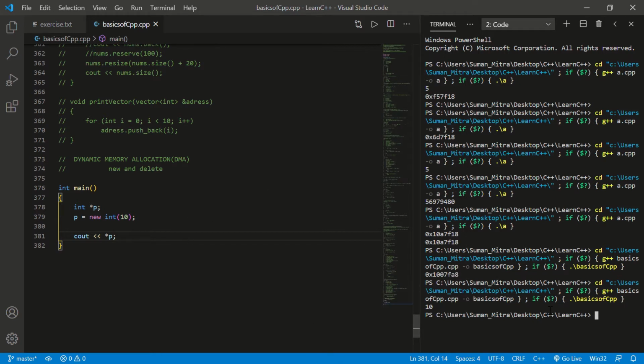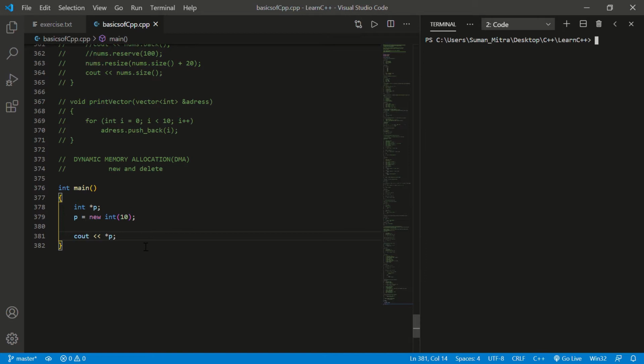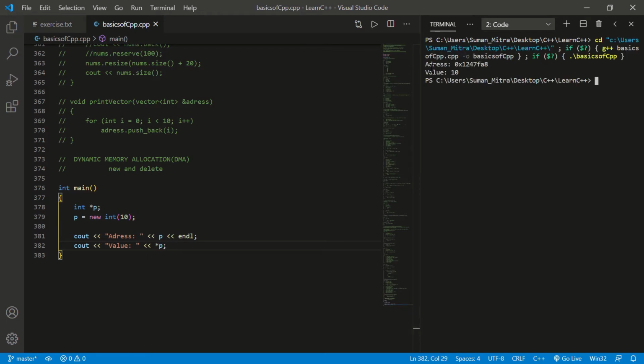I will clear this and write here address and value. Just run it. You can see that we got the address where the 10 is stored. It is stored at this hexadecimal number. I already said the addresses are in hexadecimal, so this is where it is stored, and the value is 10. So that's how you can put a value dynamically.